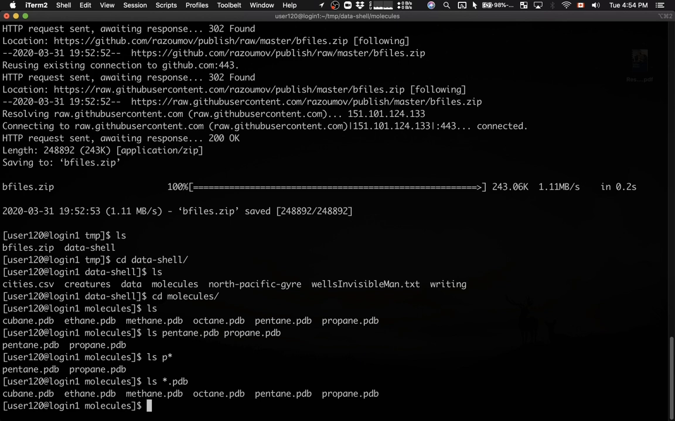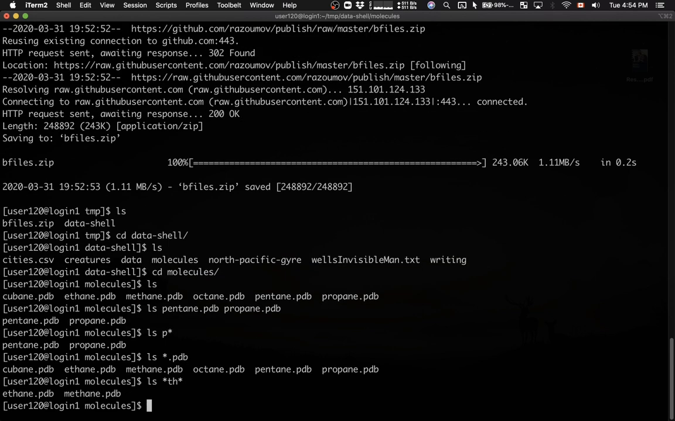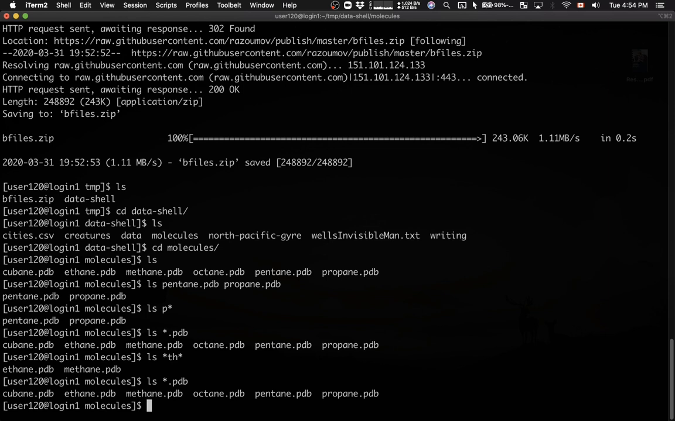If I want to list all files that have th in them, so th or the, what I can do is say ls asterisk th asterisk, and that will list ethane and methane. So here we're starting with anything. Then we have the letters t and h, and then we have anything at the end of the file. Let's again list all .pdb files. We have six molecules.